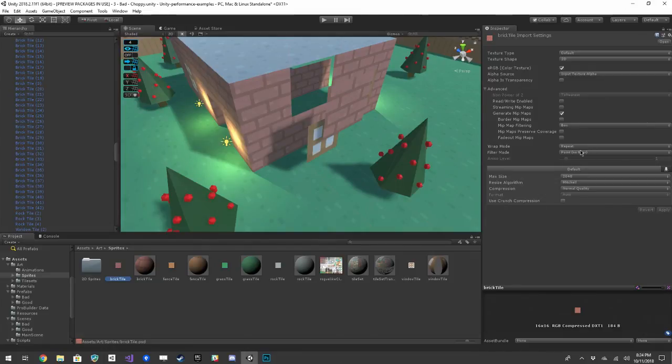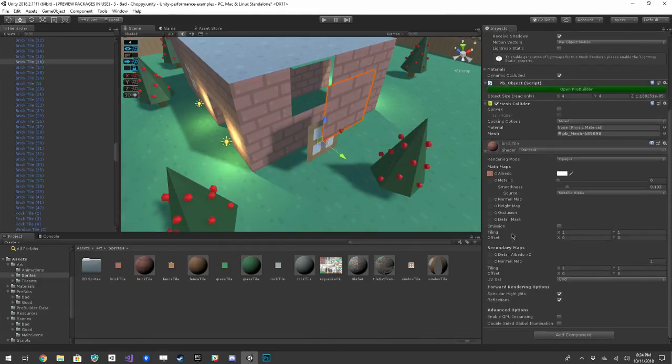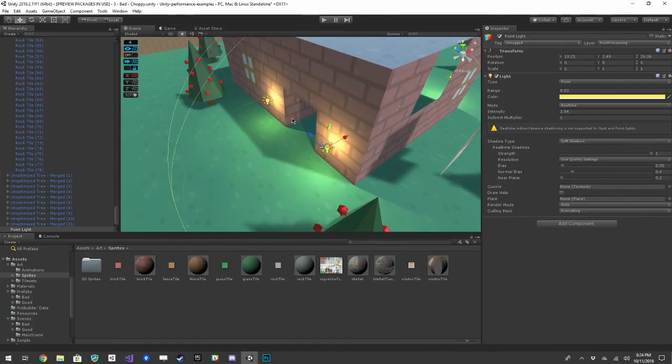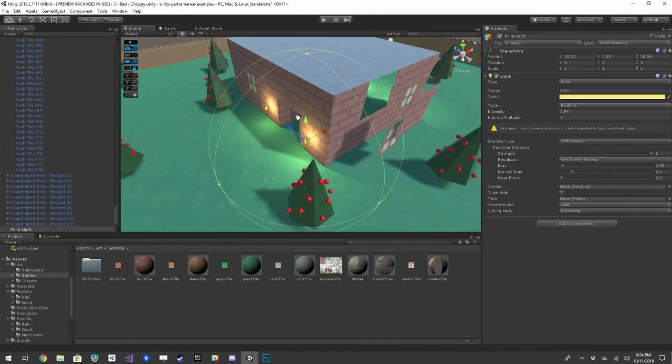I've got it on point filter. That doesn't cause performance issues. If anything, it might make it slightly better. So yeah, I see a lot of people go, oh, my game's so simple, why does it lag so bad? Like, is it these lights? Sort of, but that's not the whole story.